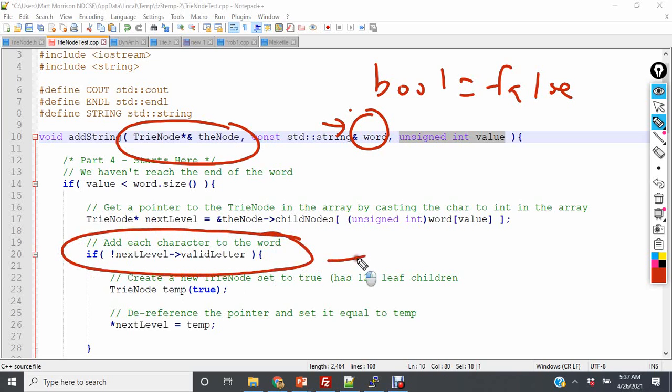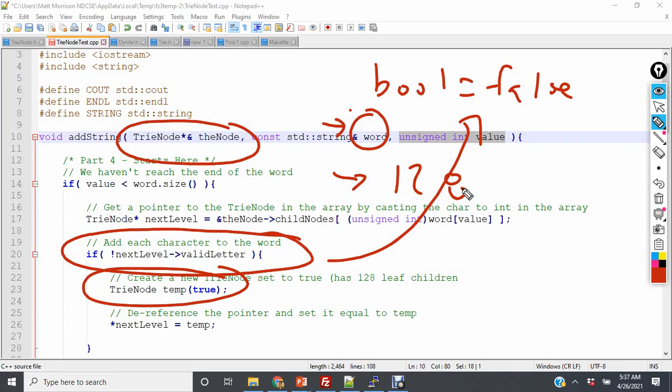Here we check to see if it hasn't been entered yet. If it hasn't been entered yet, we are going to create a new TrieNode. The new TrieNode is going to be set to true, and in the overloaded constructor, we set it to have an array of 128. Now each time it creates 128 of these TrieNodes, it's going to call the default constructor, each of which will have a length of 0. I'm going to show you in a moment why this is important.